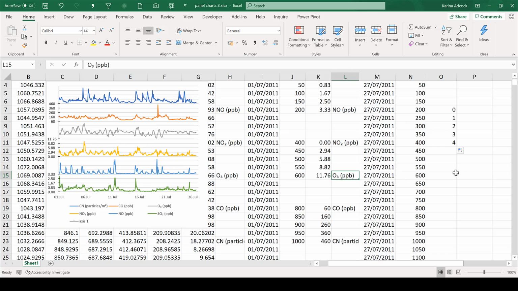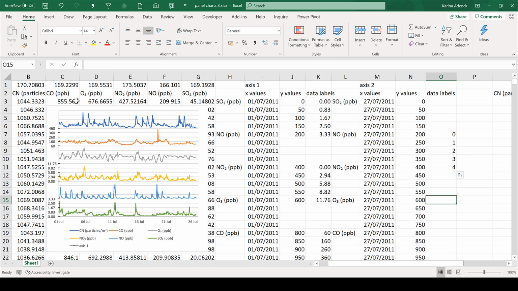Then we'll go to ozone here. So for ozone, I timesed it by 3, then added 575. So I need to subtract 575 and then divide it by 3 and drag that down to 800, and we'll just check I did that correctly.